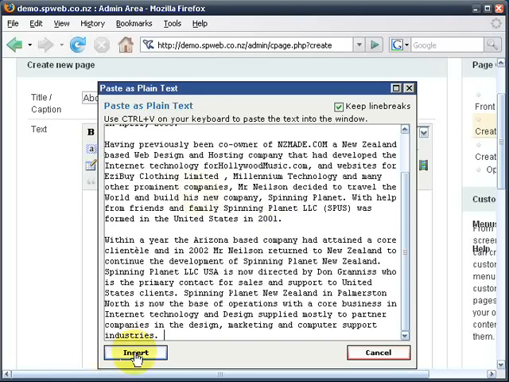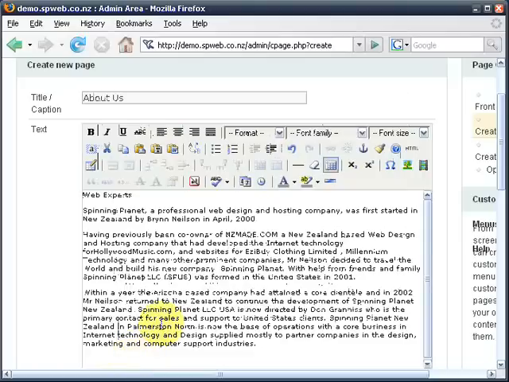Now I find pasting as plain text is the best, because then it makes sure that we haven't got any extra code. If we're copying and pasting straight from Microsoft Word, Microsoft Word has code in the background that helps it lay out the page, and we don't want that code on our website because the website is going to read that Microsoft code differently to its own code, and it will muck up our layout. So pasting as plain text is the best option there.